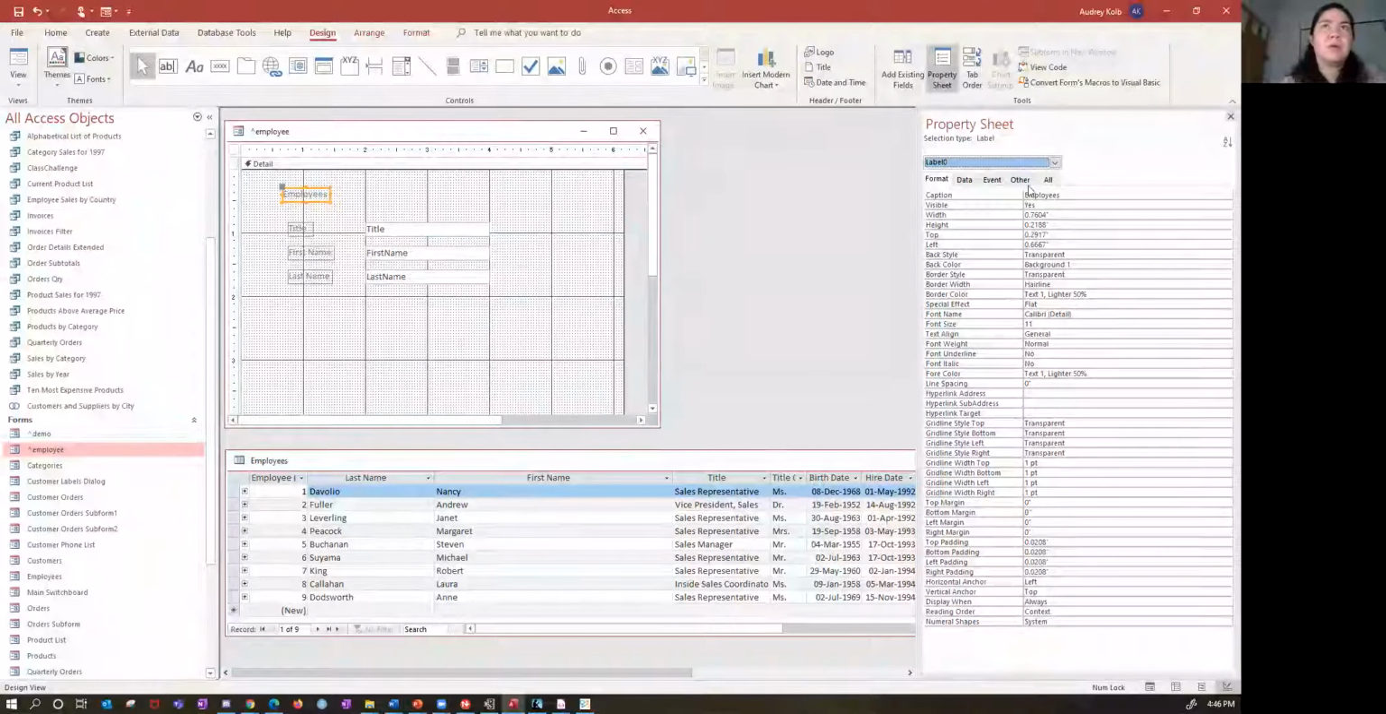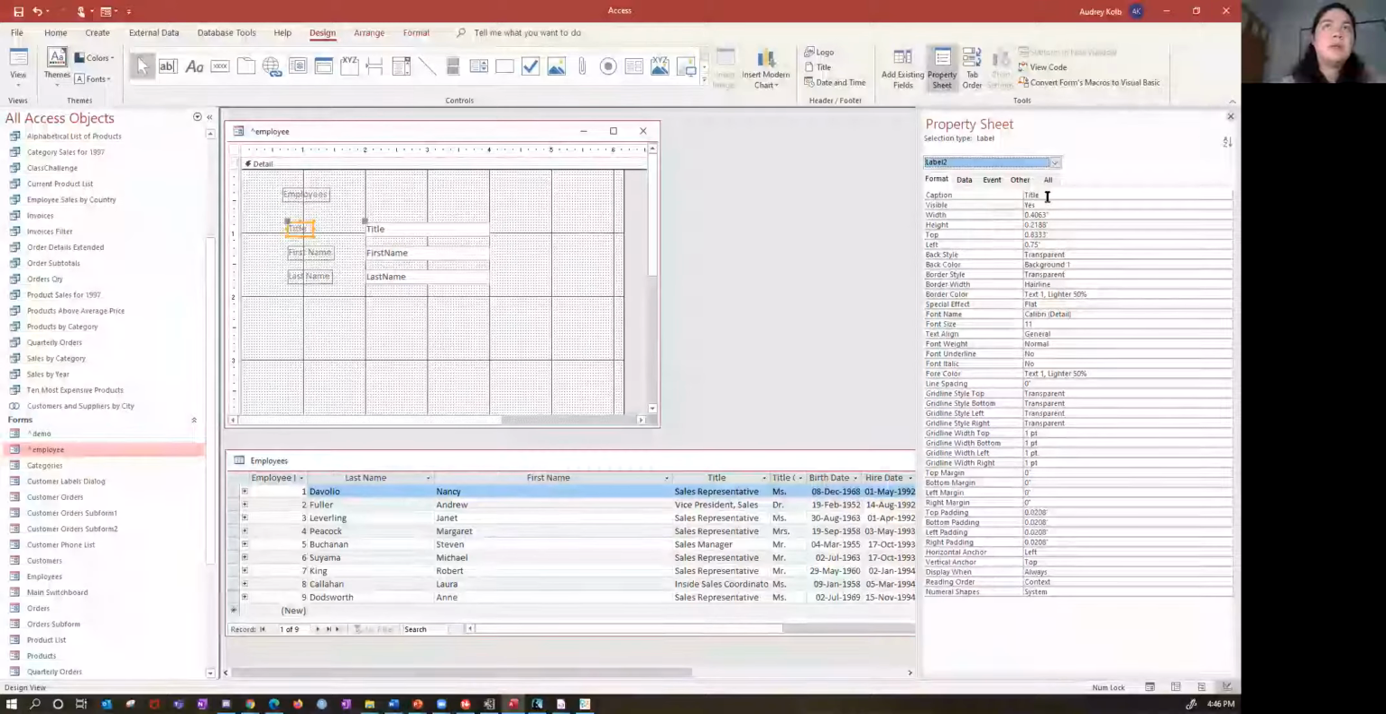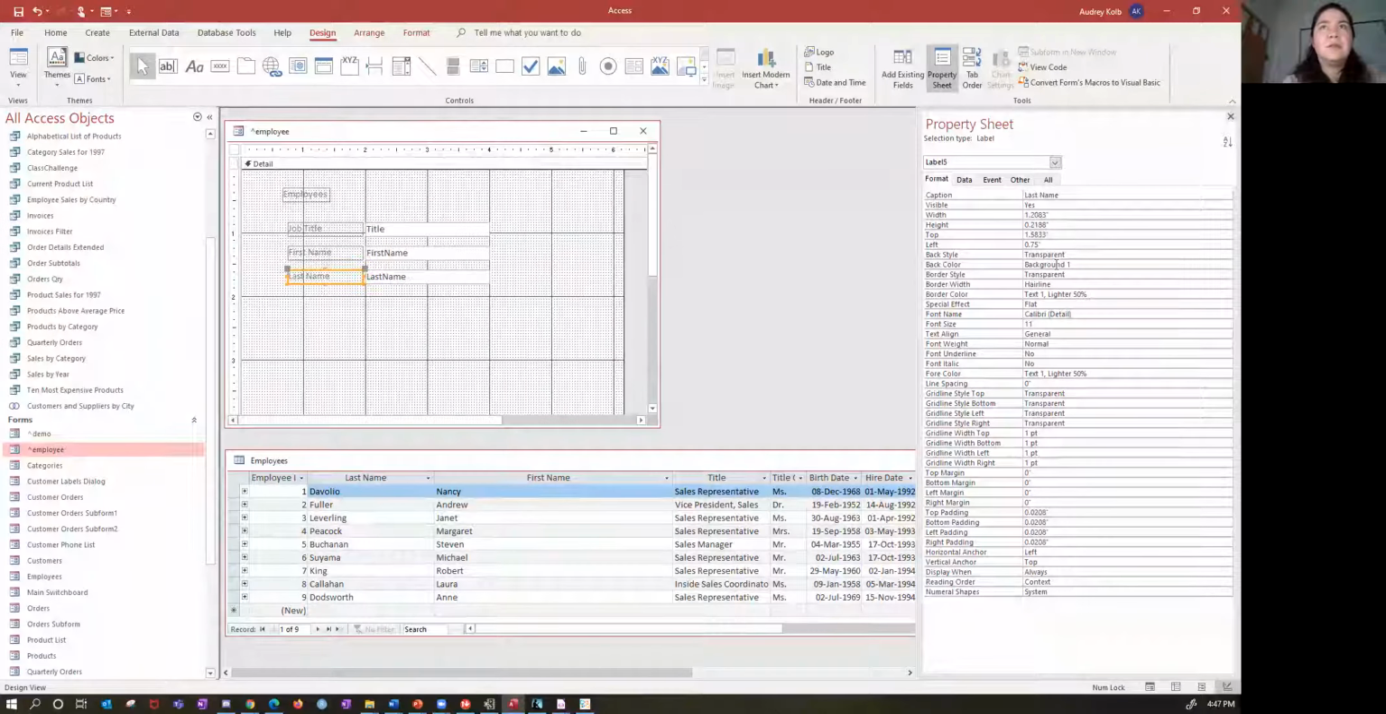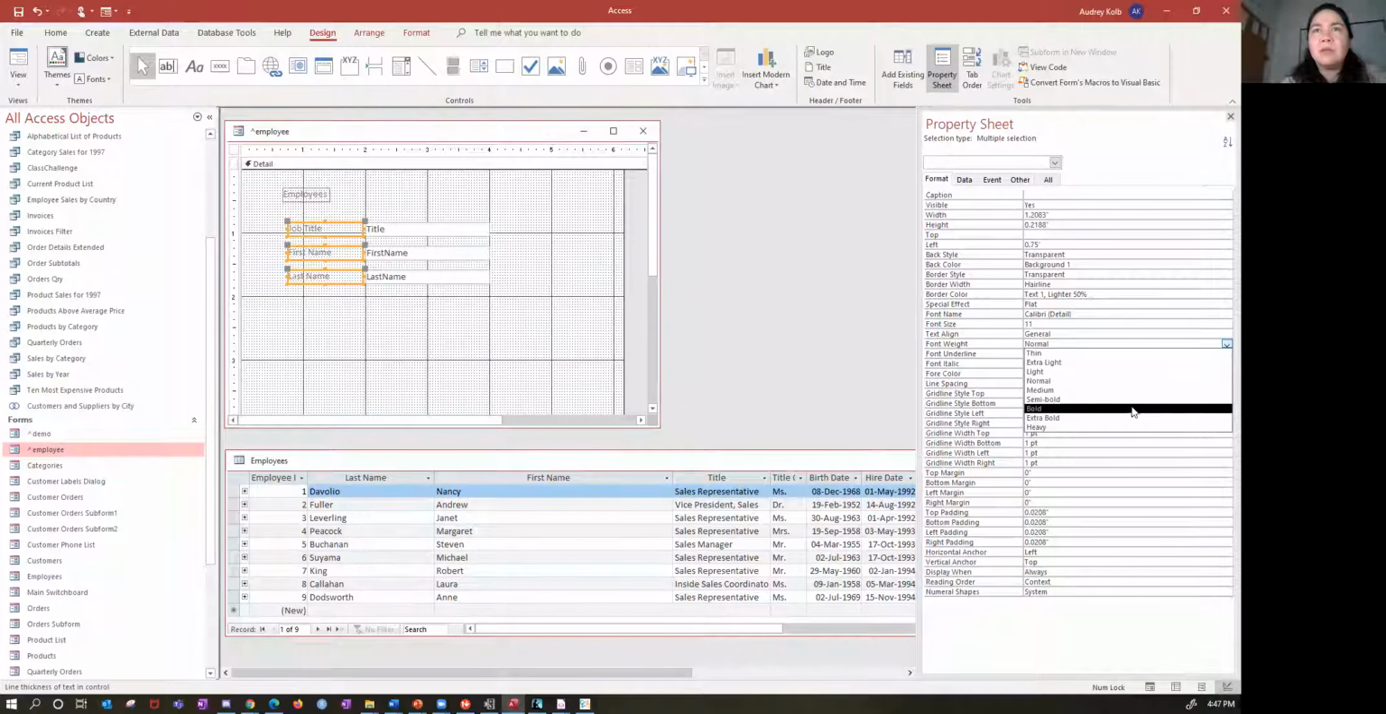Okay, so label 0 is employees. Here, you can actually edit what it says from here. So caption, job title. Now this one is too short, so I'm going to extend these out like that. You do that and say, let's say that I want all of these to be bold, and it bolded all 3 because they're selected.